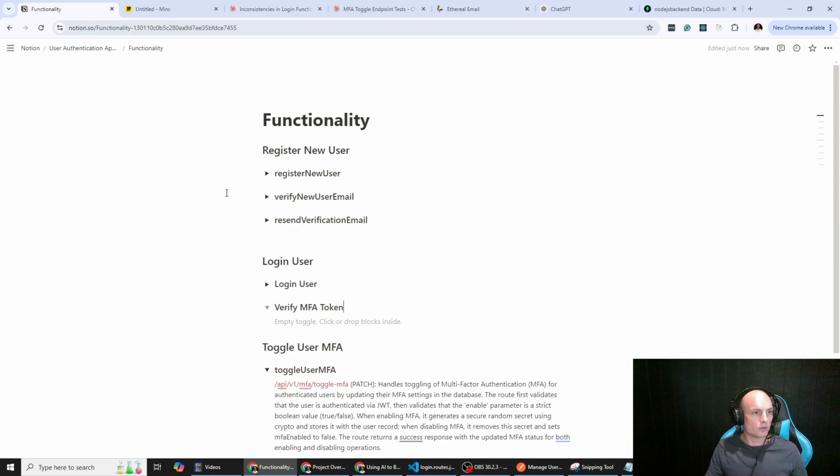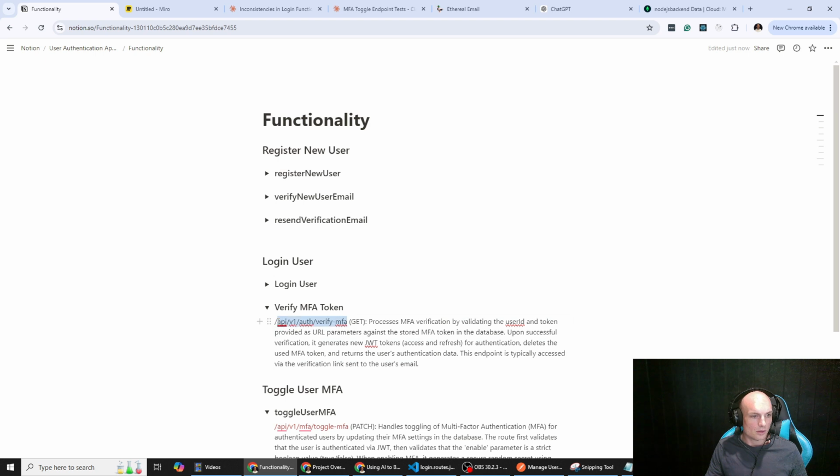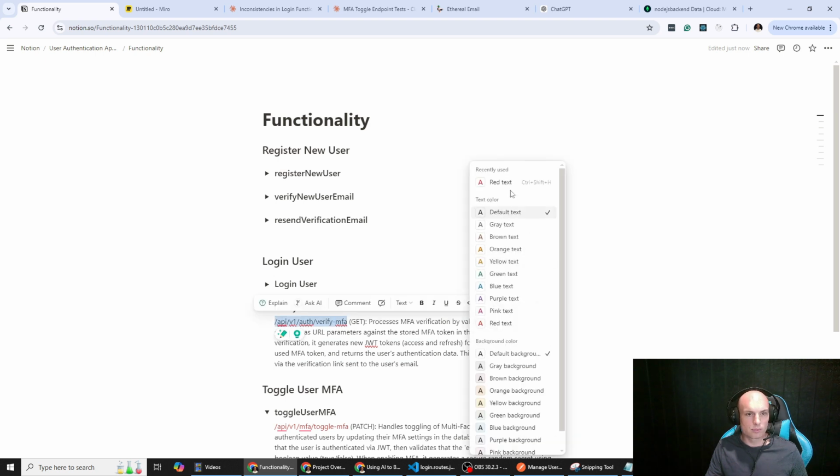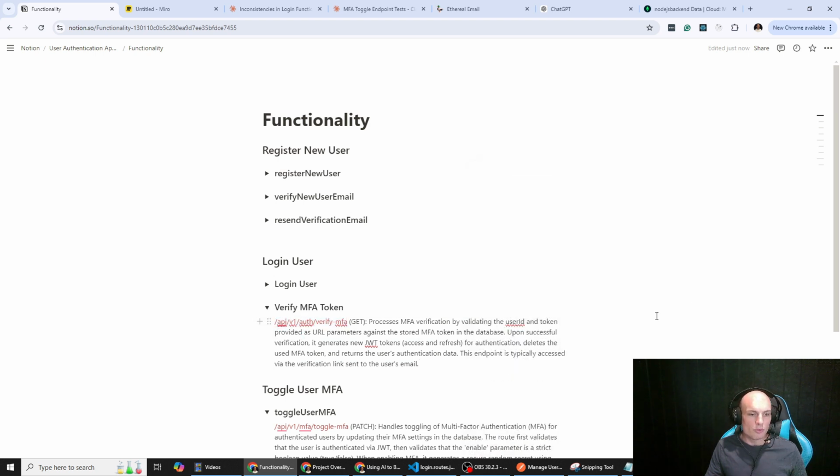Copy this, paste this. It processes MFA verification by validating the user ID and token provided as URL parameters against a stored MFA token in the database. Upon successful verification, it generates new JWT tokens, access and refresh, for authentication, deletes the used MFA token, and returns the user's authentication data. This endpoint is typically accessed via the verification link sent to the user's email.